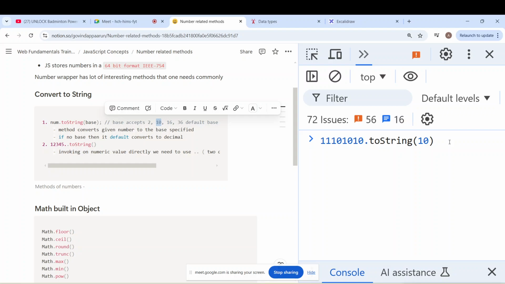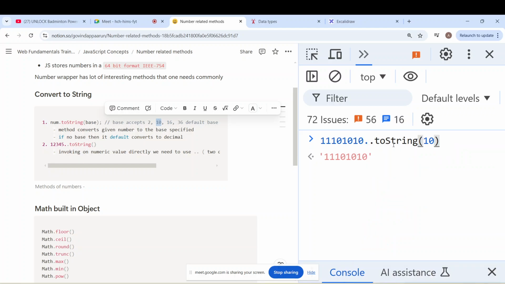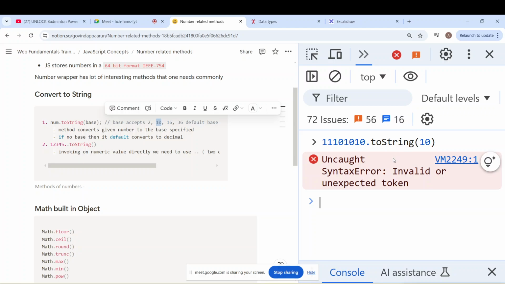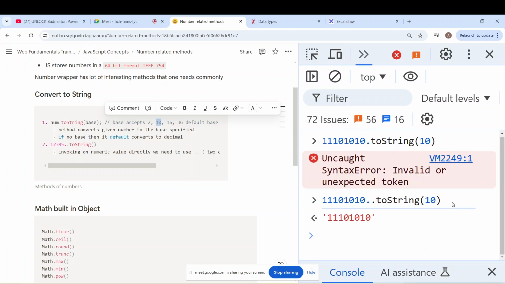So that is why, if you have a number directly in hand, literally a number, and you want to invoke a method, you have to put an extra dot. This will throw an error, whereas another dot will actually give you output. I was also not using this syntax if I had a number directly. I used to use another way.